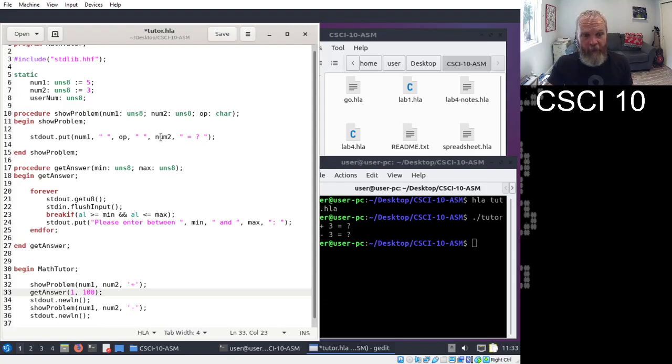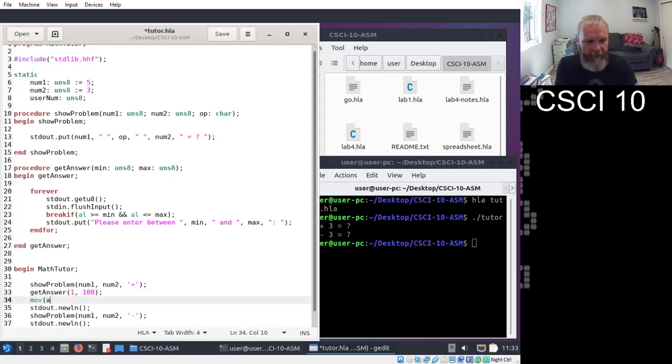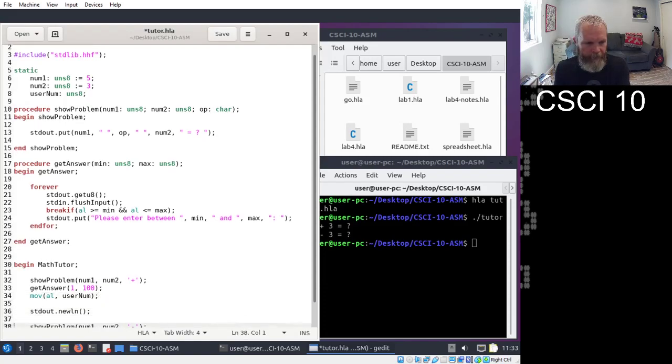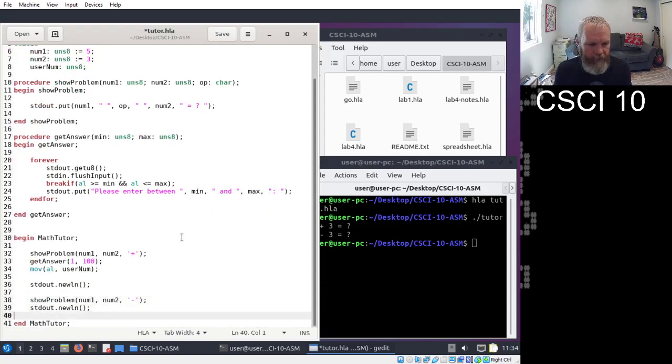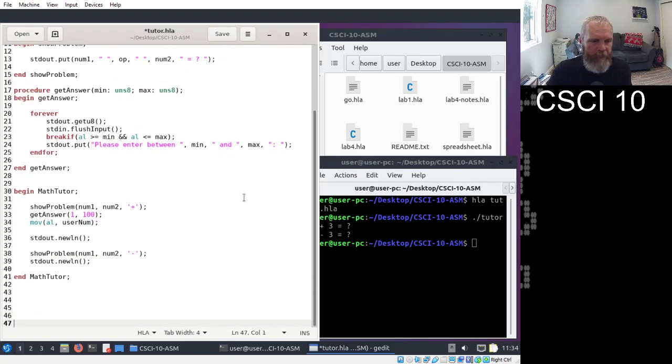And then the thing to remember here is this get answer is actually sort of using get U8 to do the work. So when get answer comes back, AL has their input in it, so I immediately want to move it into my usernum variable. And I want to do the same thing. Let me push this down a little bit. I want to do the same thing for the second problem also.